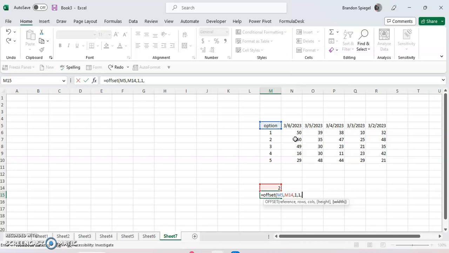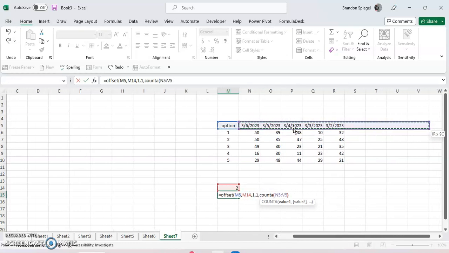And width, how wide do you want this? So for this one, this is a bit dynamic. We want a number that just basically counts, okay, how many columns of data is this taking up? So you can do the COUNTA function, and then we're just going to highlight this range right here.